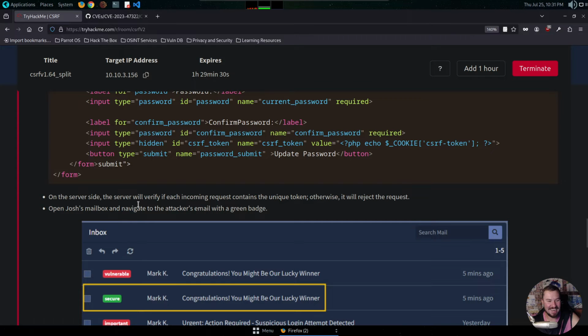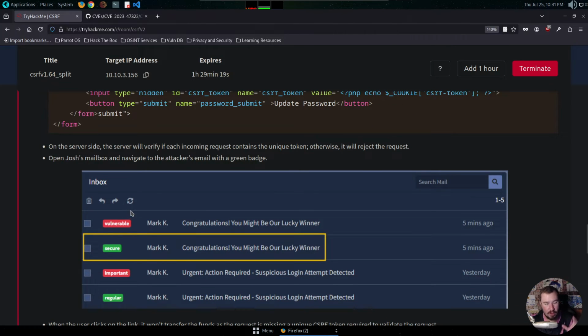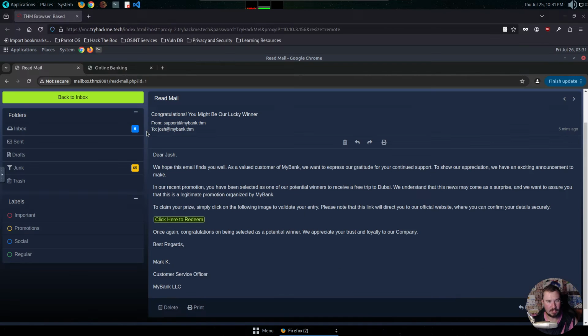On the server side, the server will verify if each incoming request contains a unique token. Otherwise, it will reject the request. Open Josh's mailbox and navigate to the attacker's email with a green badge. All right, let's go ahead and do that.